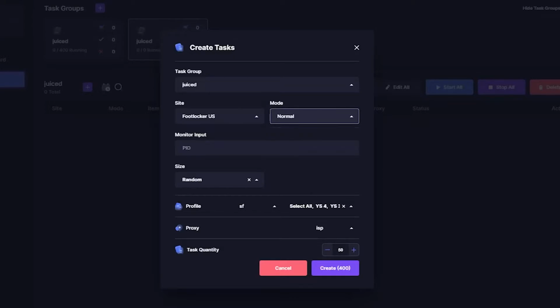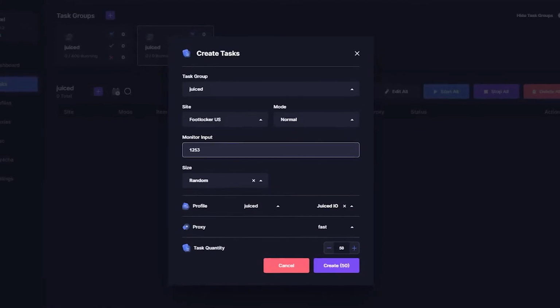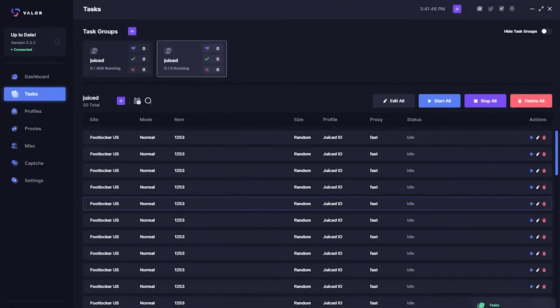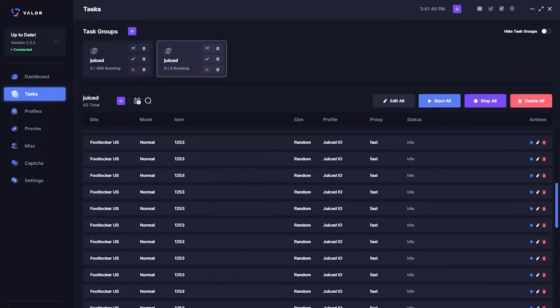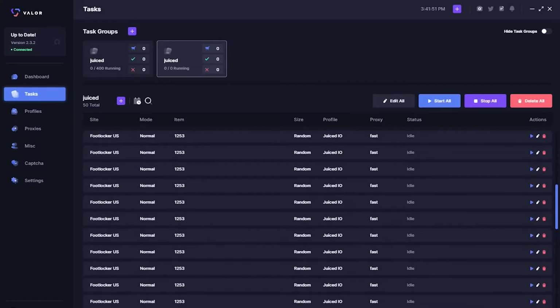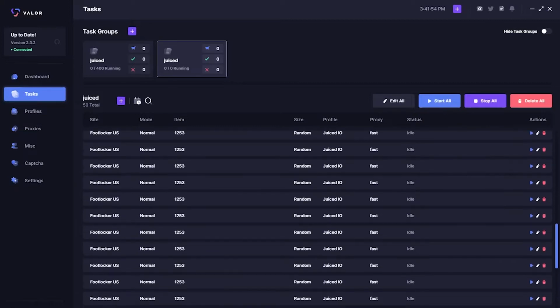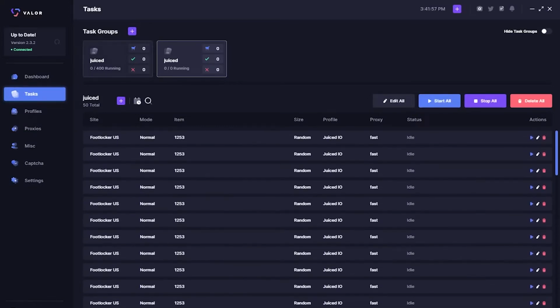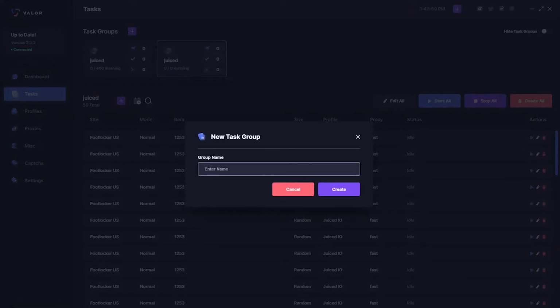You're going to be wanting to run mode normal. Monitor input would be SKU, of course, size whatever you like. And same deal with profile, just select the group that you made and then the profile in it. Then you have your proxy section. Just pick whatever proxies you like and then just create tasks on that. I don't have a SKU. And you have all these tasks. You want to start these tasks around like 8 minutes beforehand. In the Valor Discord, they always ping when to start tasks, so I would want to make sure you guys keep an eye out on there. Foot Sites and Yeezy Supply are like the easiest to set up for.